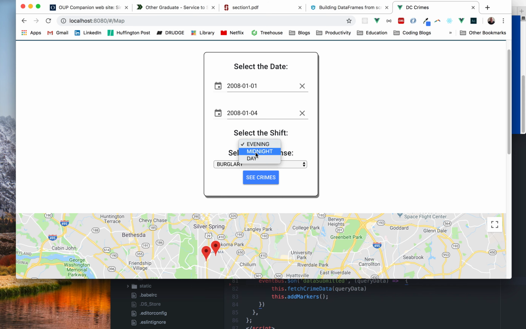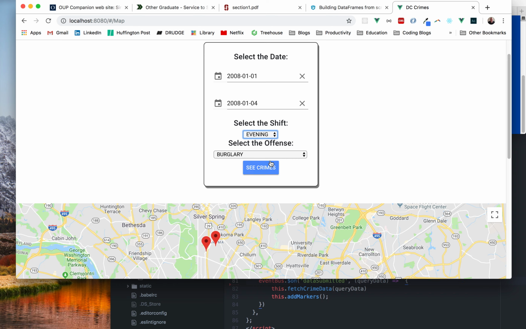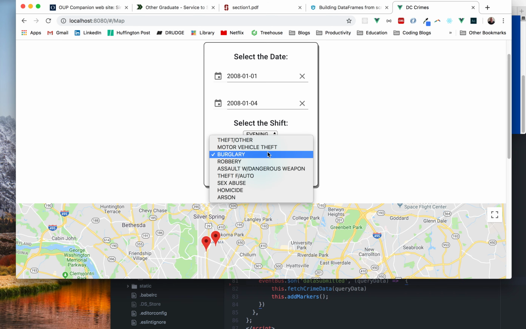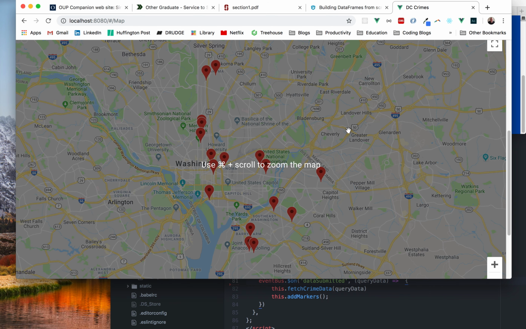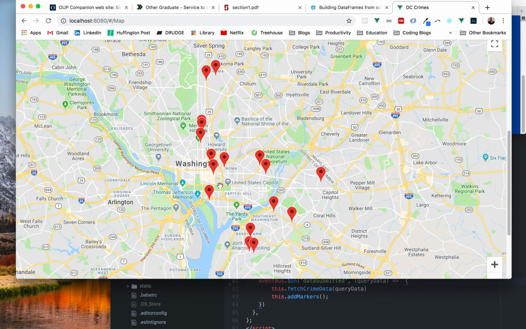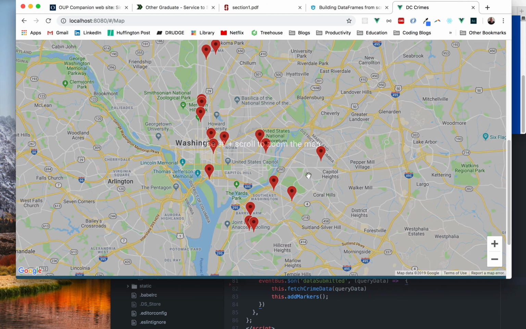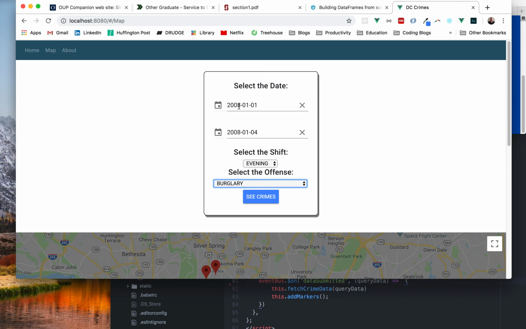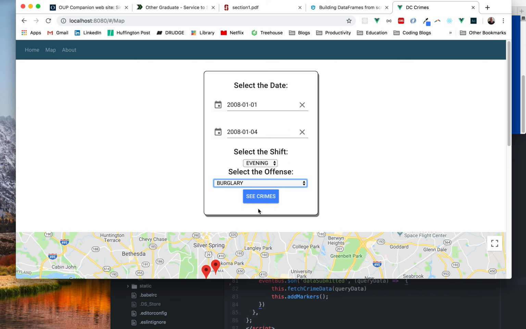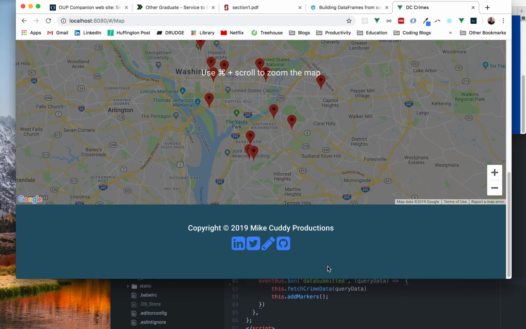You select the shift, where you can select evening, midnight, or day, and select the offense, which is burglary in this case, but we can look at all these other ones. And what happens is it'll look at crimes all across DC here and pinpoint where they are. So those are all crimes that occurred in this time frame under those conditions. So those are all burglaries.